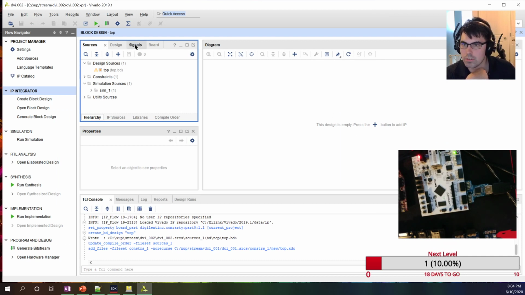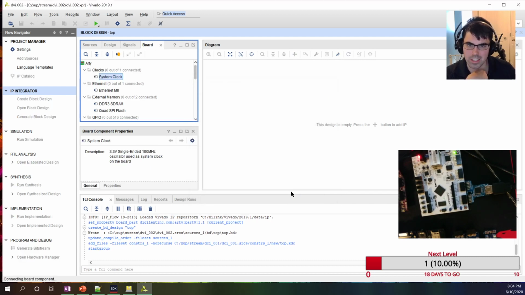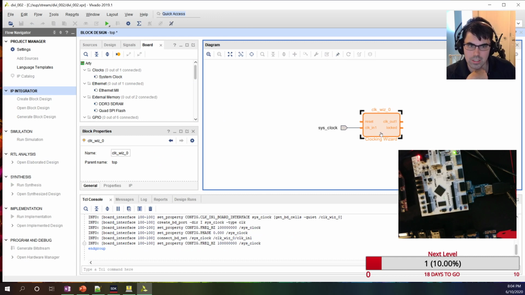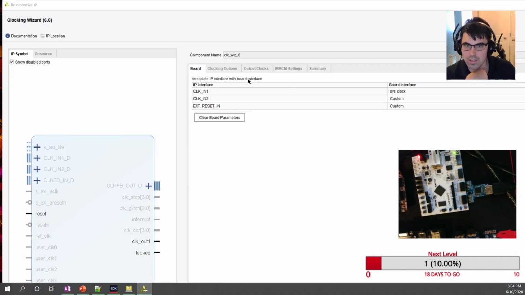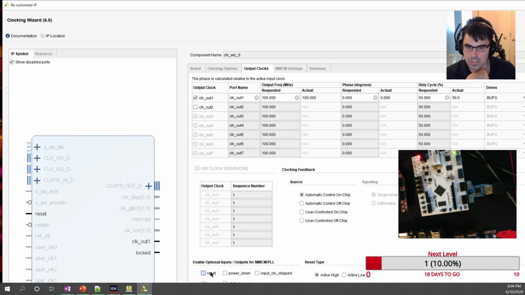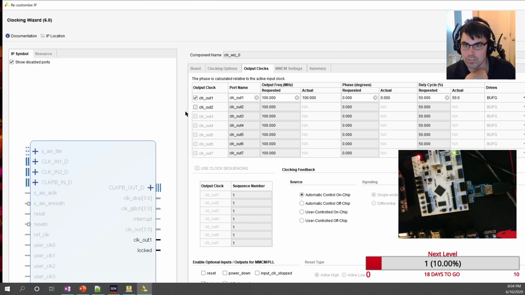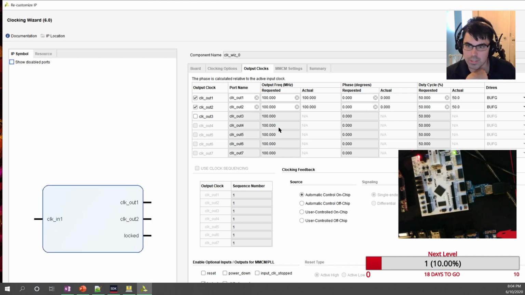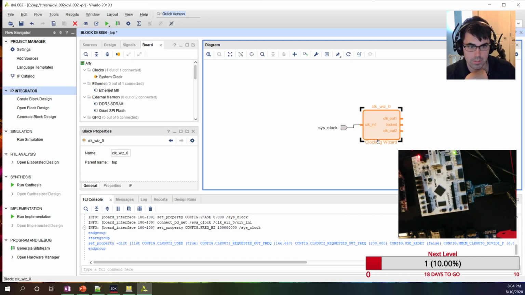So first thing we're gonna do is try this again. Just the clock. Output clocks, let go of the reset. We're gonna have two output clocks. We're happy then. First one's gonna be 166.667. Next one's going to be 200 for a ref clock. We're gonna hit OK. Happy now.